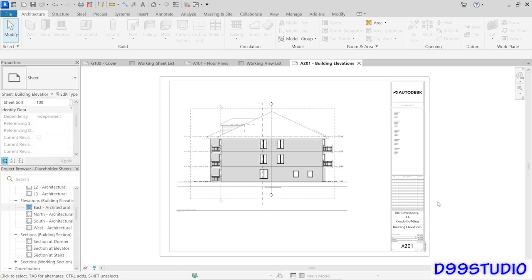So feel free to go ahead and populate the rest of the sheets, but the next time you're faced with the daunting task of having to create dozens of sheets in a project, then perhaps you might want to consider using the placeholder sheet functionality. It might save you a little bit of time.